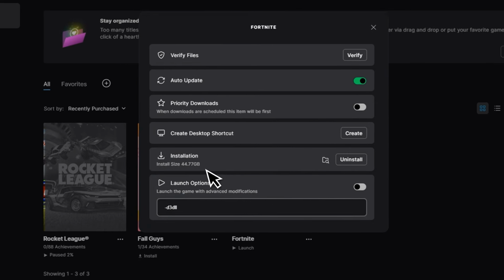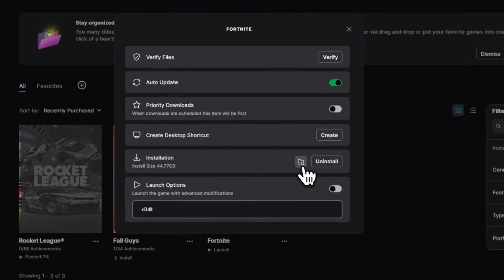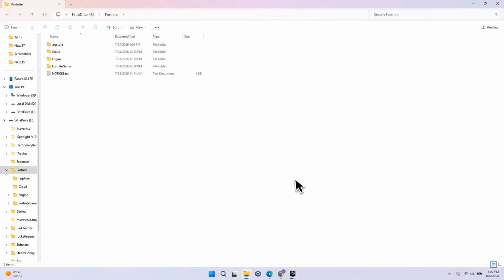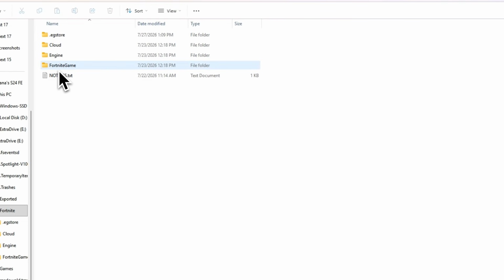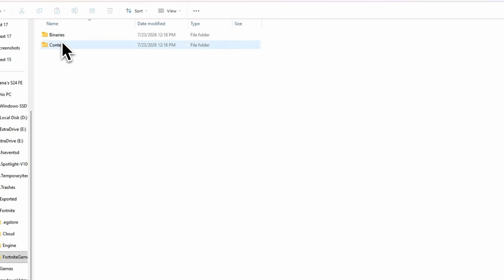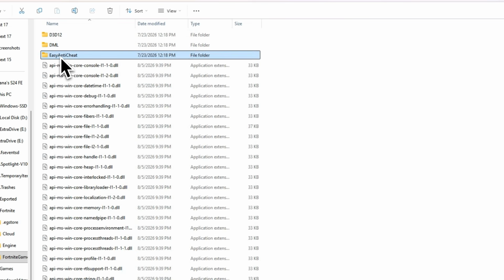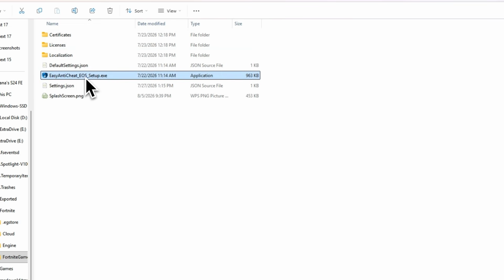Under the installation section, click the folder icon to open the game's install location. Once the folder opens, go to Fortnite Game, then Binaries, followed by Win64. Open the Easy Anti-Cheat folder and locate Easy Anti-Cheat EOS Setup.exe. Double-click the file to launch it.